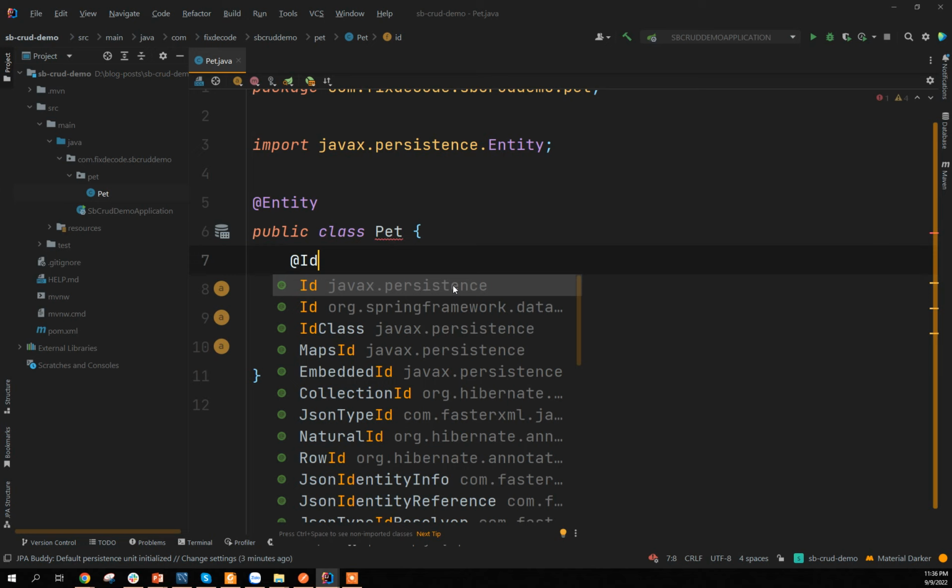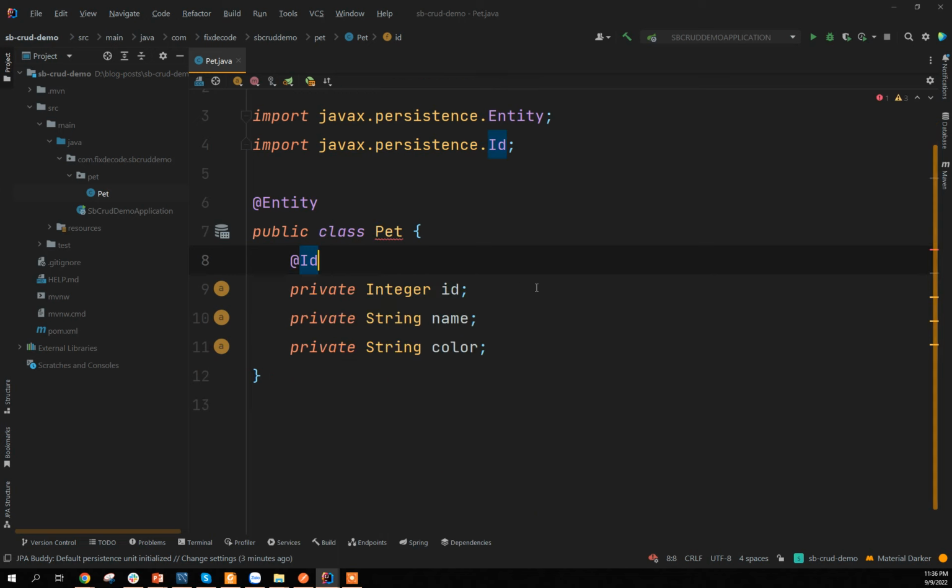By using this one, it makes it easy for us to change our provider later, because right now we are using JPA with Hibernate, right? So if we use this one, which is from Java, then we can easily change to another provider later. So we're just going to use this.